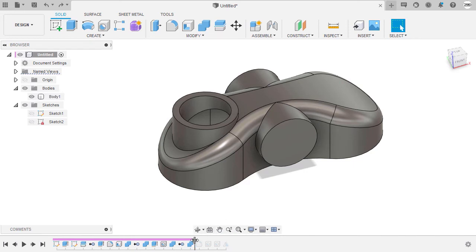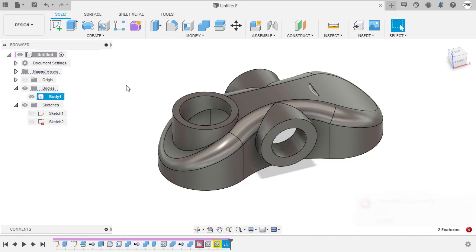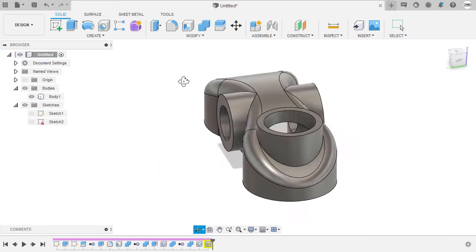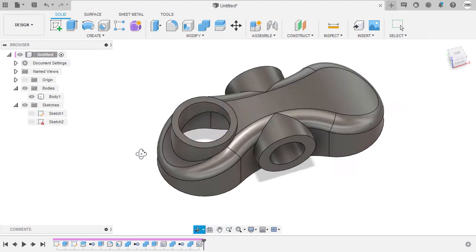Let's unsuppress all of these 4 features. And I prefer deleting fillet and mirror. So holding control and selecting them both, hitting delete. In addition, the holes are already applied and we have no use for hole 2, so I'm going to delete this as well.